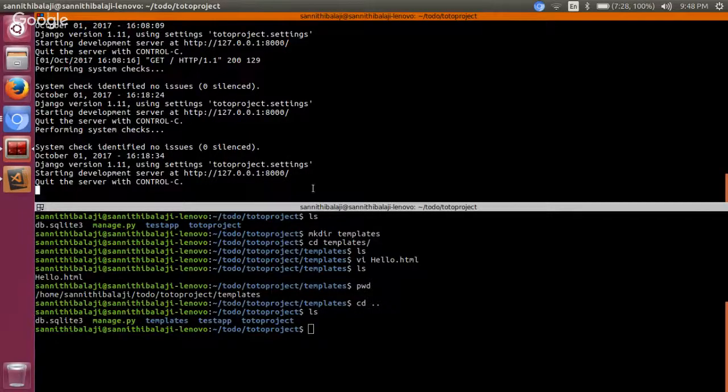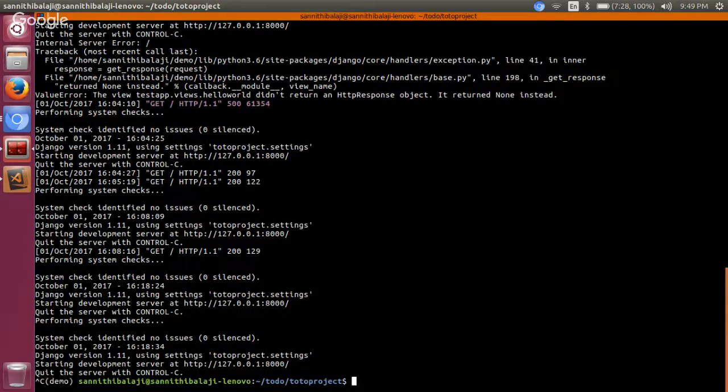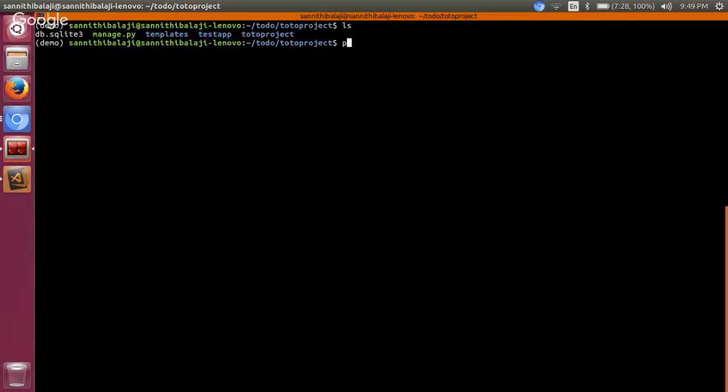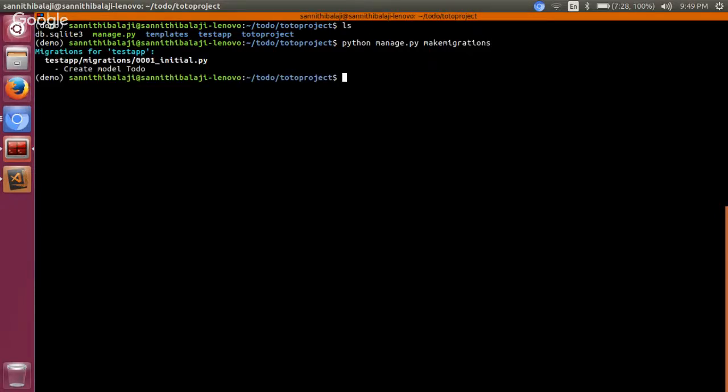Here I'm closing this and stopping the server. Run python manage.py makemigrations. When you say makemigrations, what it does is go through all the models in all the installed apps, and check for any changes that need to be made.